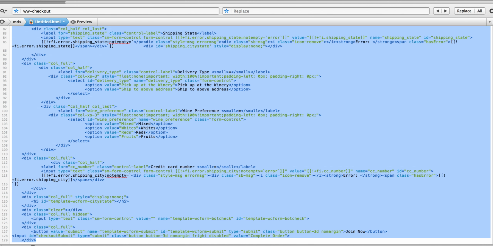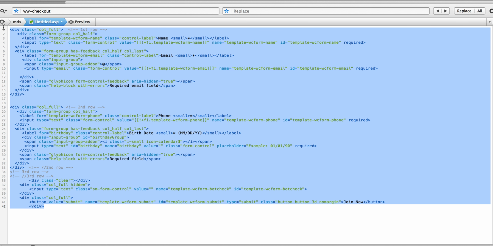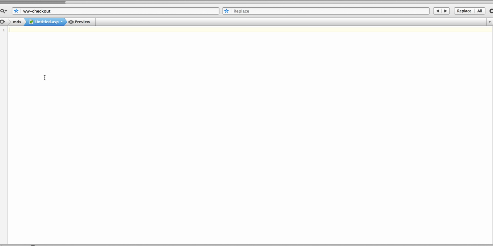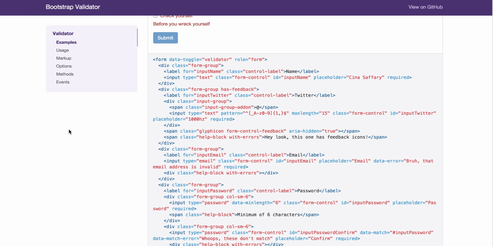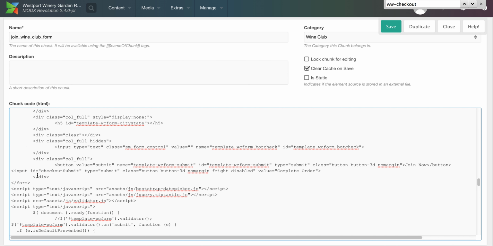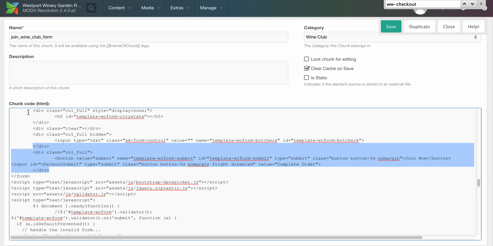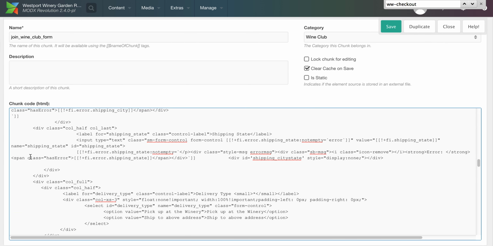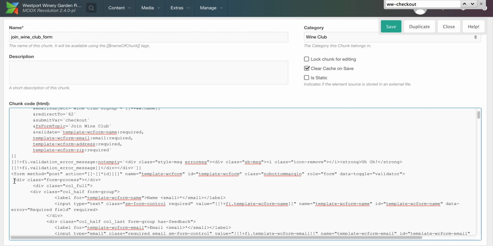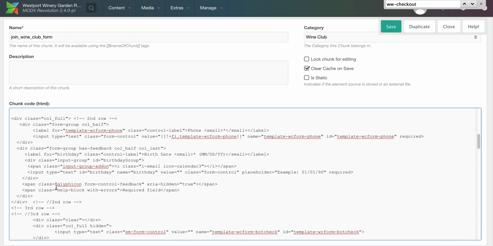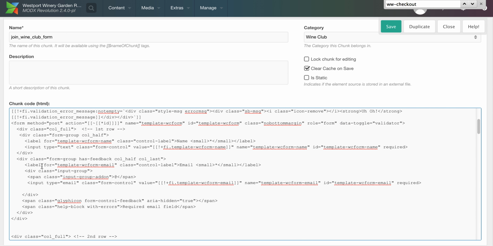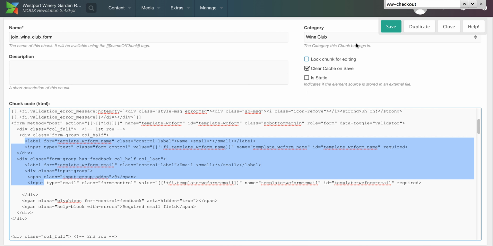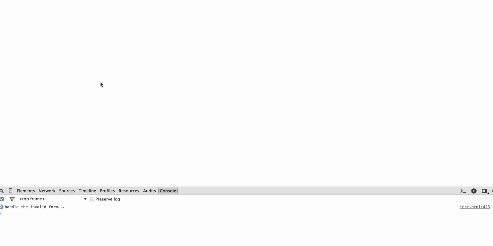So I have a template with a few fields redesigned according to the Bootstrap example. Let's try this and see if it works. The usual code for the form should be removed because it never works correctly with the validator. I have rewritten all class names, attributes and properties for each container, label and input. Let's see how it works.